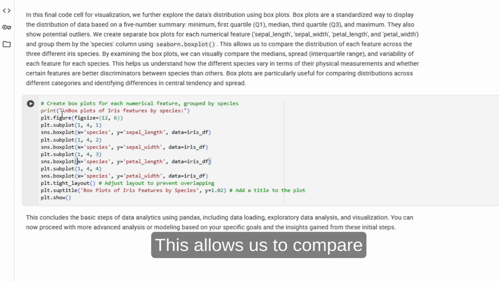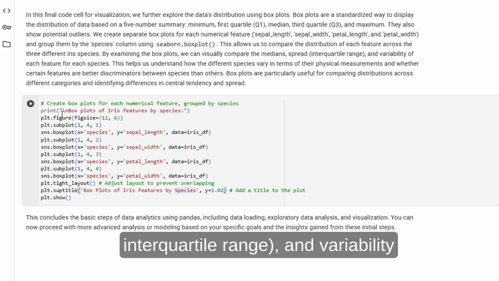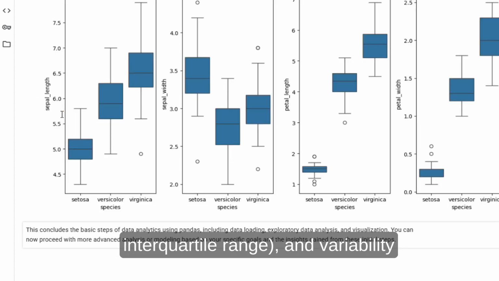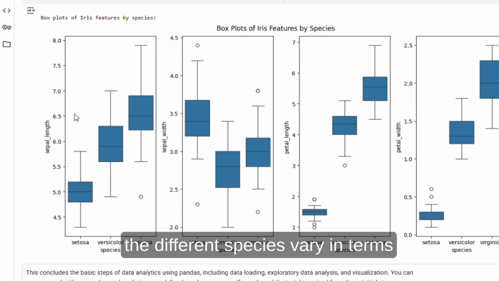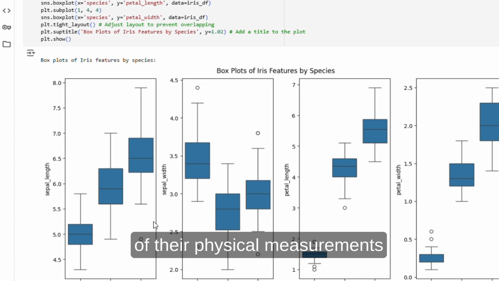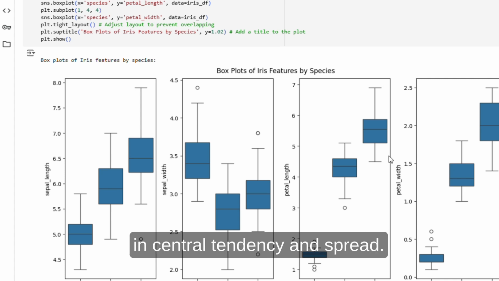This allows us to compare the distribution of each feature across the 3 different iris species. By examining the box plots, we can visually compare the medians, spread, interquartile range, and variability of each feature for each species. This helps us understand how the different species vary in terms of their physical measurements and whether certain features are better discriminators between species than others. Box plots are particularly useful for comparing distributions across different categories and identifying differences in central tendency and spread.